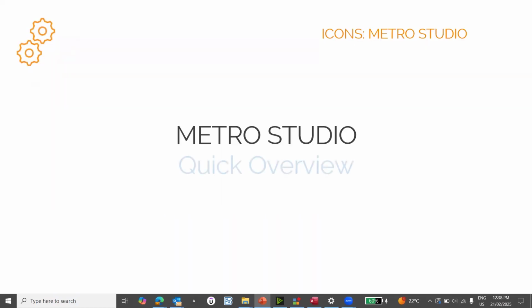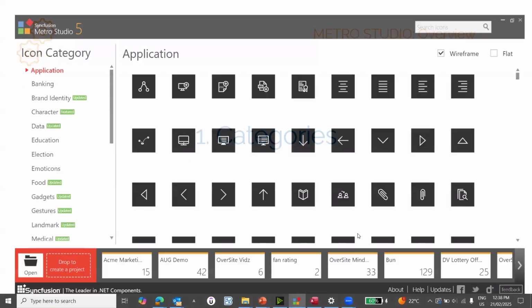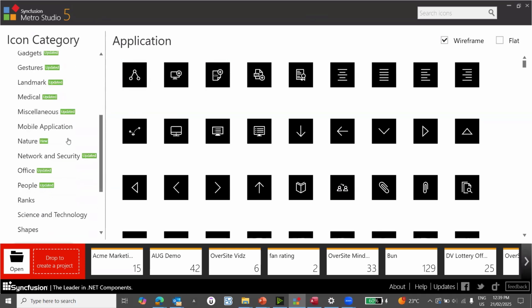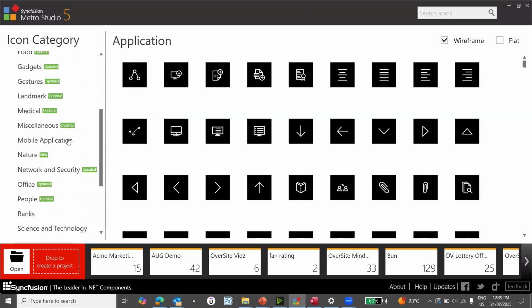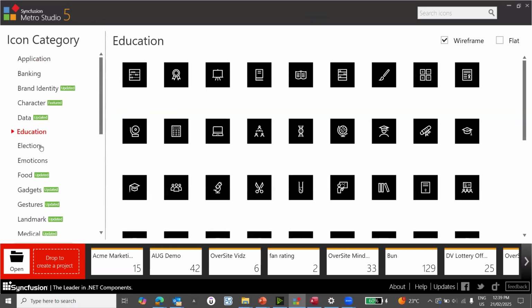So Metro Studio, what we'll do first is categories. Let me bring up the interface first, just to familiarize ourselves with it. The first thing I want you to look at is down the left-hand side, where you'll see categories. The icons are categorized, and the first way we find them is from categories. So if one of these topics or categories on the left matched the application you were doing, you could click on those and find a series of icons.